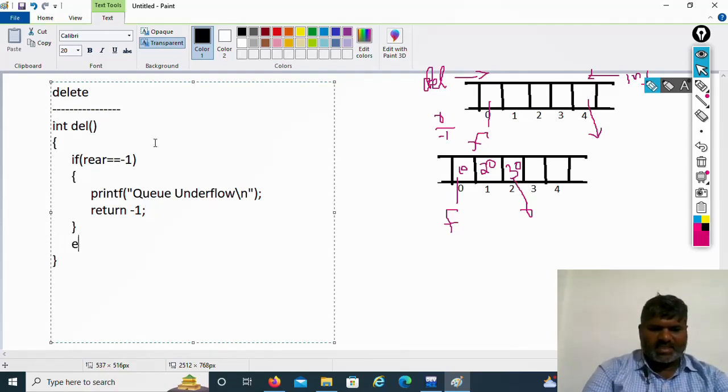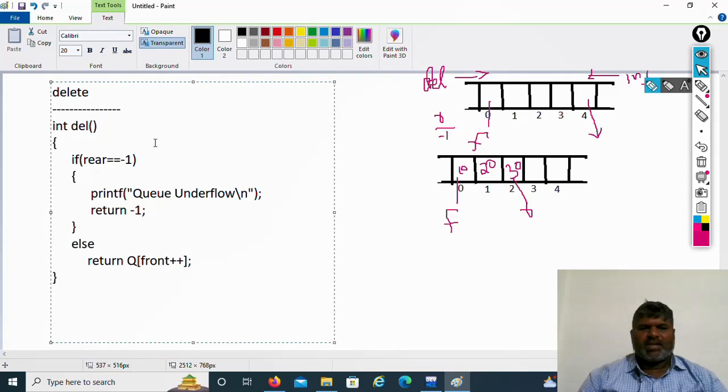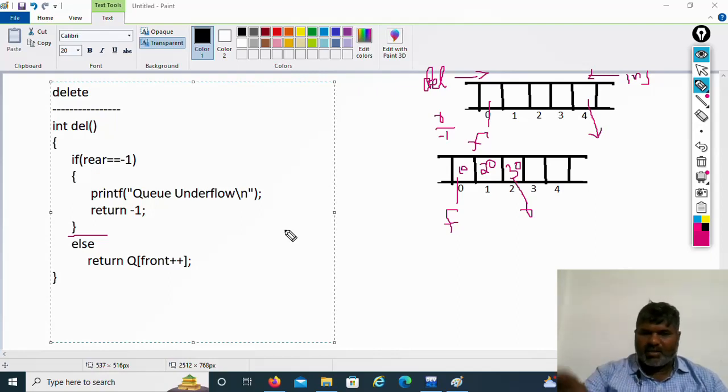Otherwise, else, how to delete? The simple condition: directly you can write return queue of front plus plus. Return queue of front plus plus. Remember, we need to add one more statement that I explained, for when there is only one element, which I will include later.